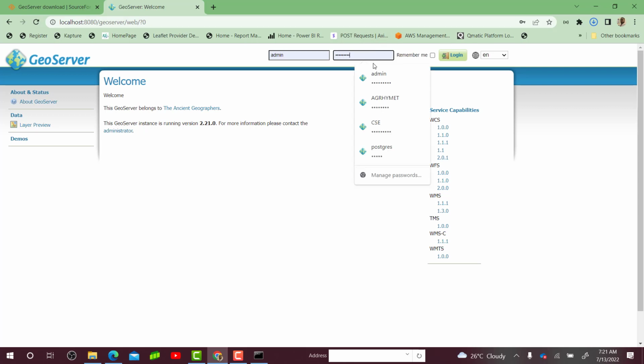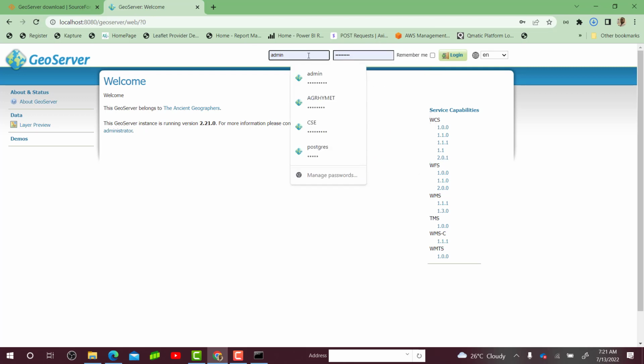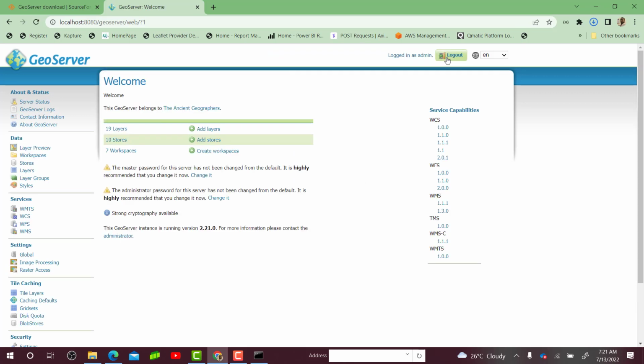I've already saved this password on my browser. So that's our default username. The default username for Geoserver is admin and the default password is geoserver. You can log in with that and change it if you want to. Alright, so that's our Geoserver. Usually when you install, it comes with these default layers and stores with the workspace.